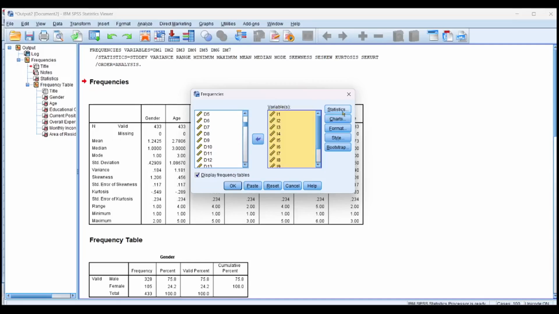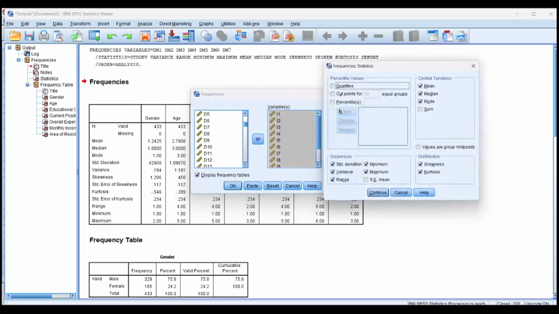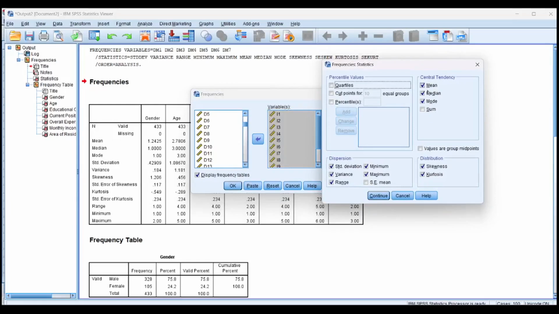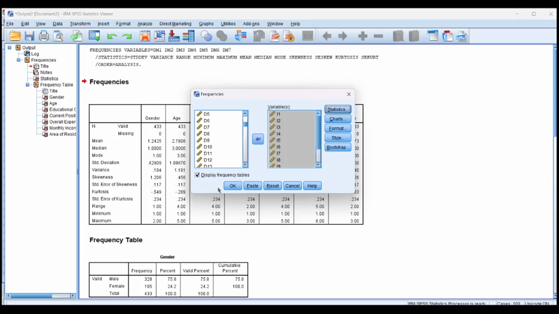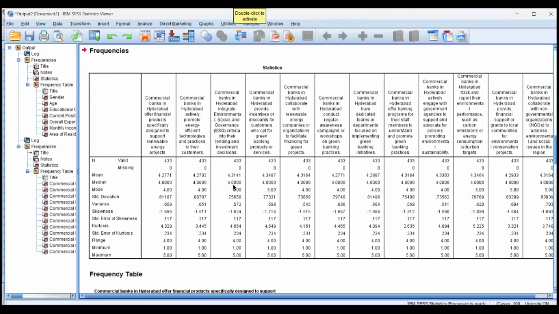Then in the statistics tab here, select the mean, median, mode, standard deviation, skewness and kurtosis. If you are dealing with the stock market, you also need to tick the checkboxes for maximum, minimum, variance and range. Once everything has been checked, click OK. Now you will get the output.